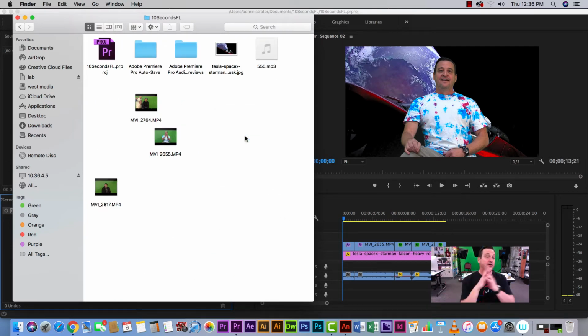So again, you don't have to do that. You can create another folder for music if you want, but try to organize your files so it's not always in Downloads.